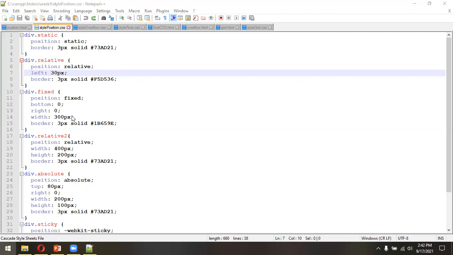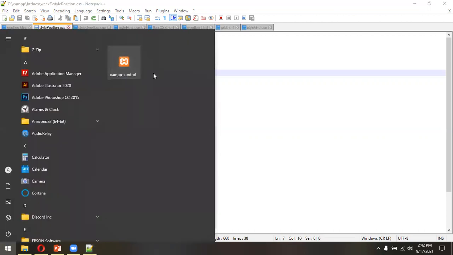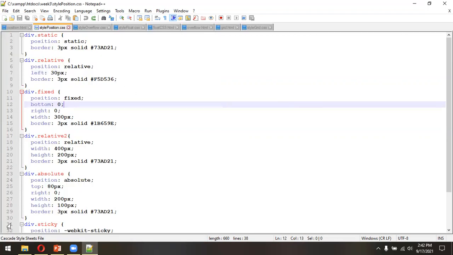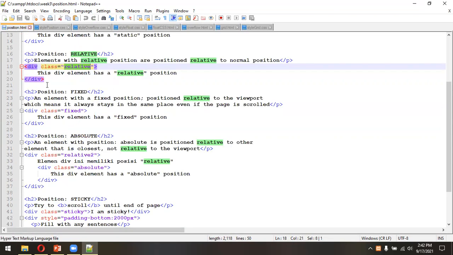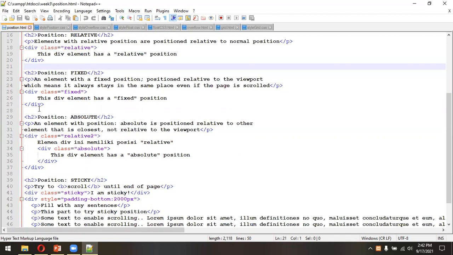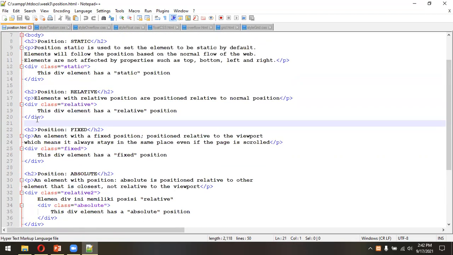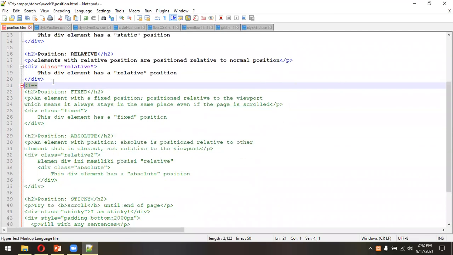So maybe I will open my browser. Okay, I will show you how about the static and relative. Okay, so maybe I forget, I don't give you example before.